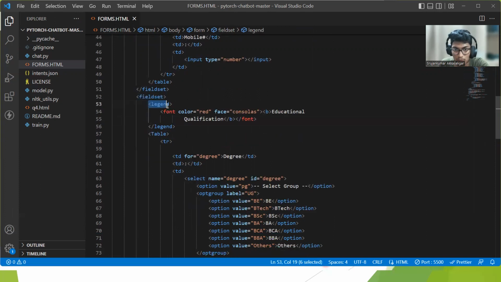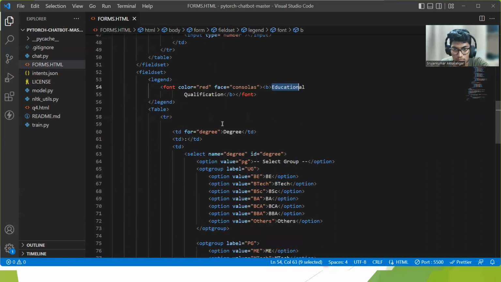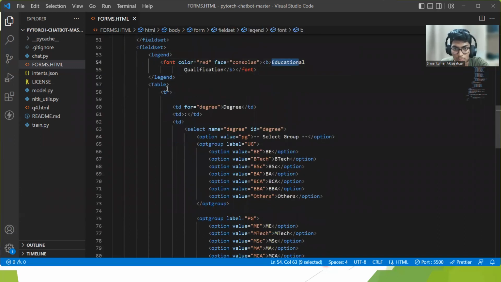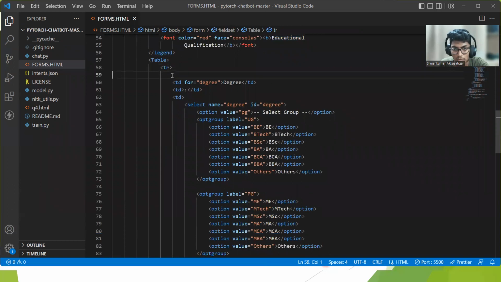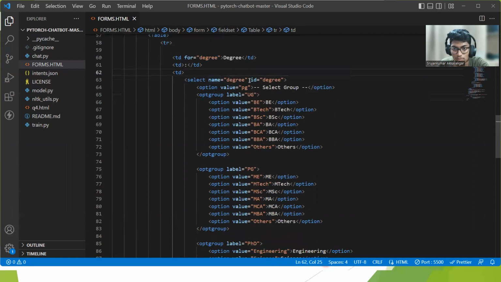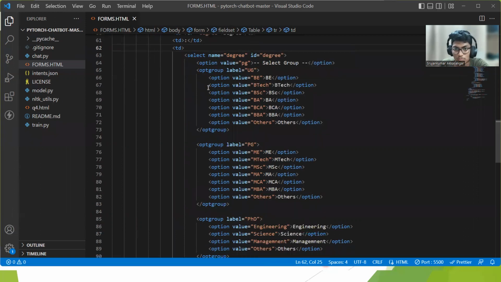From that, the legend, you can give the heading as educational qualifications. In this, open a table, and then give the first row as degree, and then in the degree we can use a drop down list, and then give the option values, like it is PG or UG. And then you can give the heading as select group.